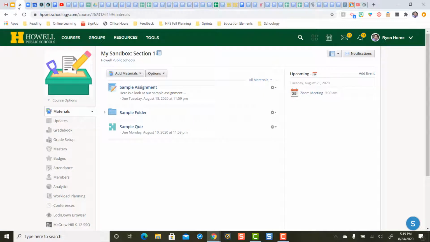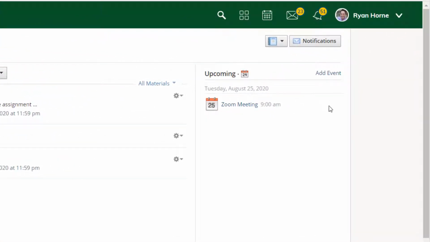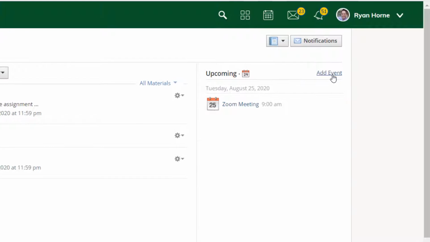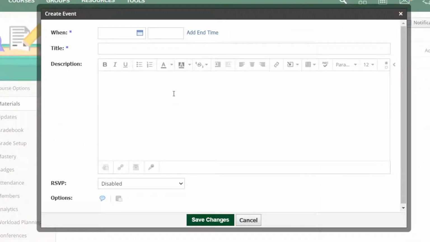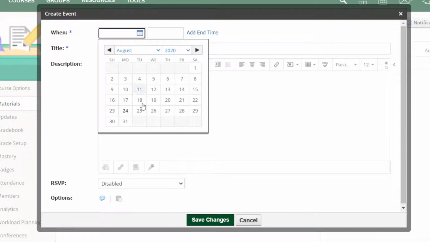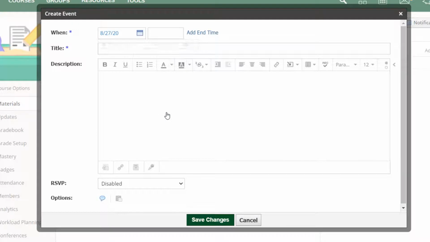Then I go back to Schoology, and for the course that I want this Zoom link to go on. So this is, for instance, my sandbox course. I come over here to my calendar and I'm going to click add event. Now here I can choose when I want this Zoom link to go for. So I click on the calendar icon, single click that, and this Zoom is going to happen on August 27th. And this is the start time for this blank box here. So click here and go ahead and hit your start time. This start time is actually 11 a.m.